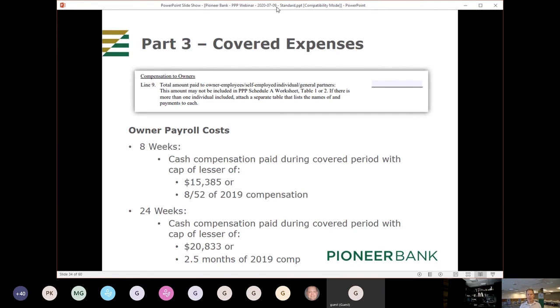owner during either of the two covered periods, but then that amount will get capped at the lesser of either $15,385 in the case of 8 weeks, and that's again that $100,000 annualized amount, or 8/52 of their 2019 compensation. So more or less, the owner can't give themselves a raise to maximize additional forgiveness if they hadn't been doing it previously. And again, the same thing happens in the 24 weeks.